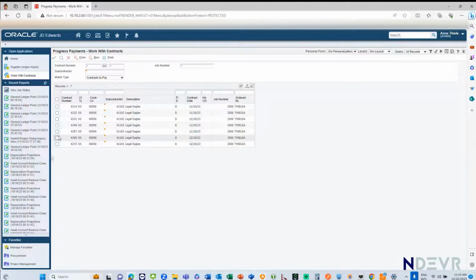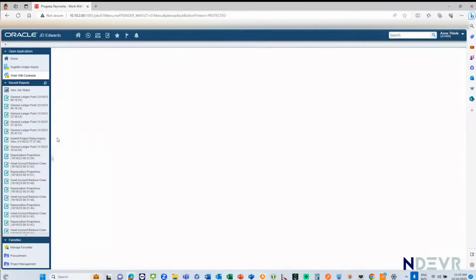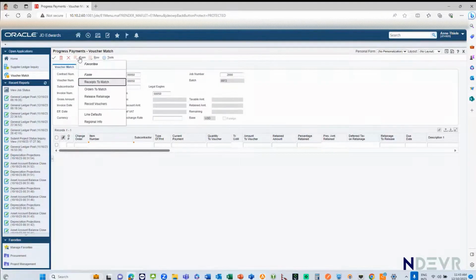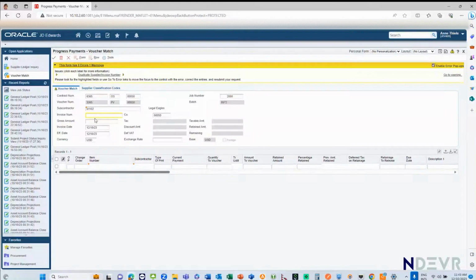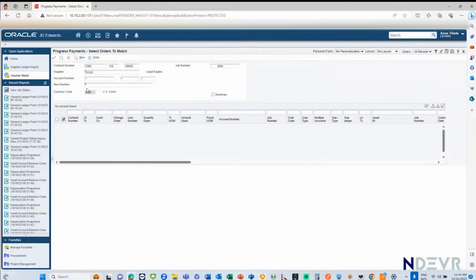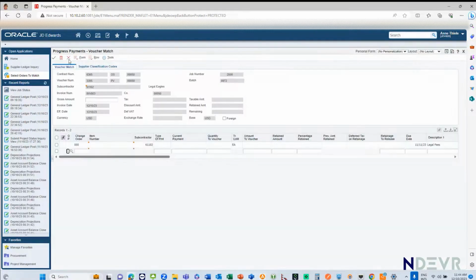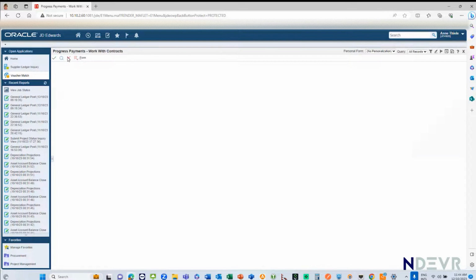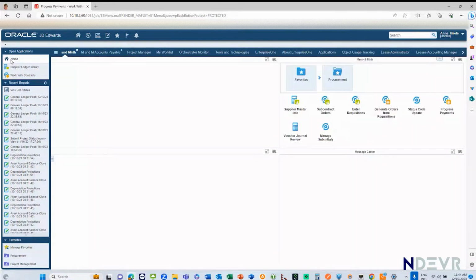Now, if I were to pick a different one, I think I would like to pick this one. Okay. Again, this is a warning saying that it's a duplicate invoice number. I can accept it, or I can. Okay, I wanted to pick one where there was a. Let me find one. I'm going to click on home. Just don't mind me going around in circles.